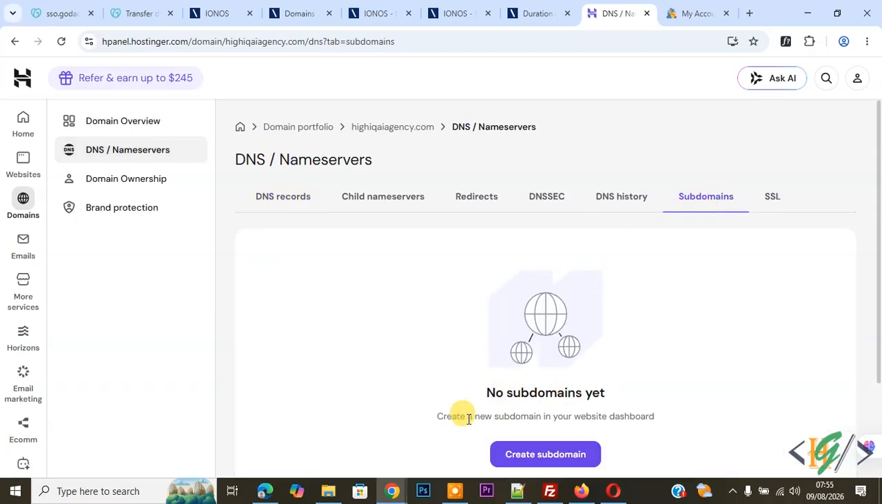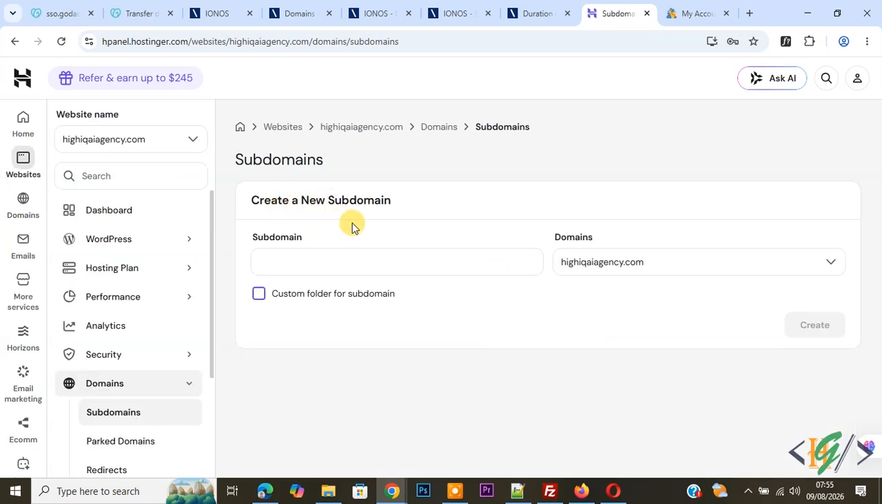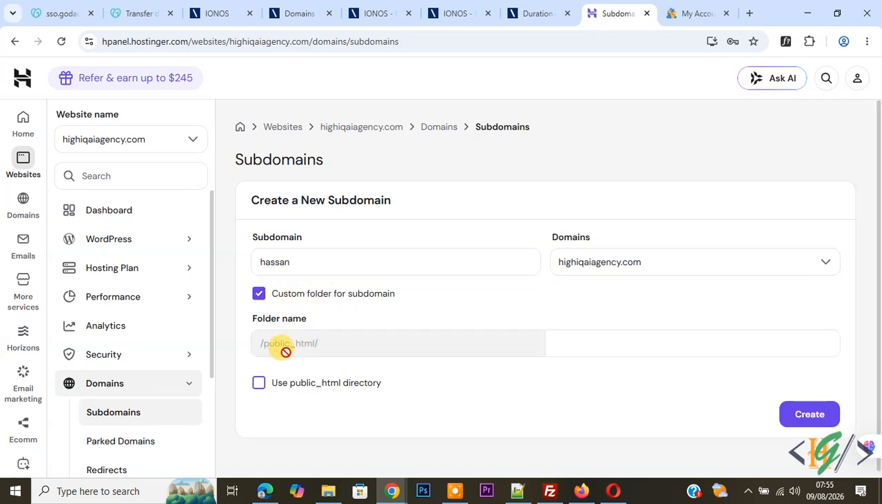No subdomain yet. Create a new subdomain in your website dashboard, so click on the Create Subdomain button. Now you see Create a new subdomain, so you can add a name like Hassan or web task. If you want, you can create a separate folder for this subdomain, so click on it. This subdomain folder is created in this path, and then click on Create. After that your subdomain will be created.